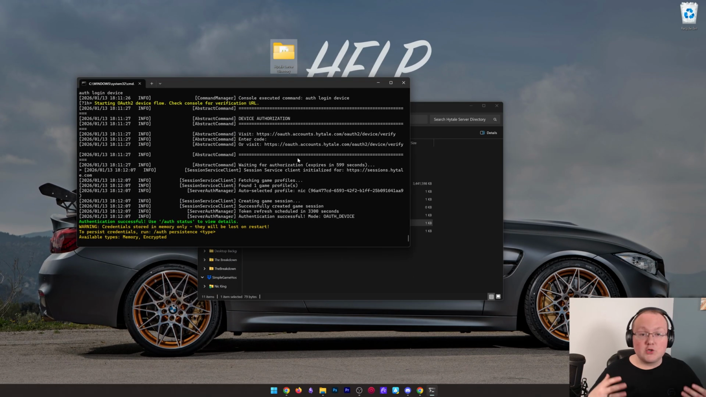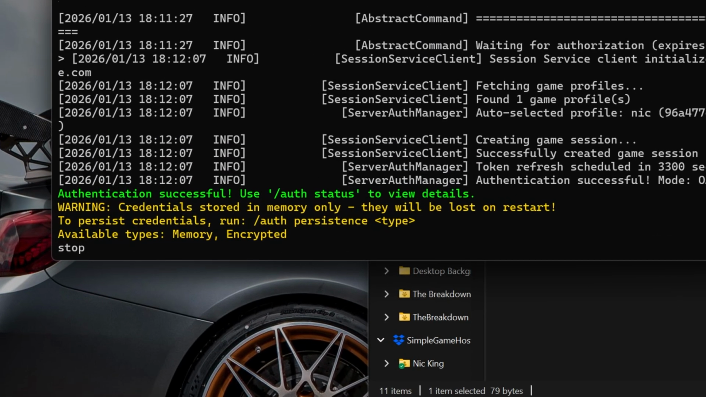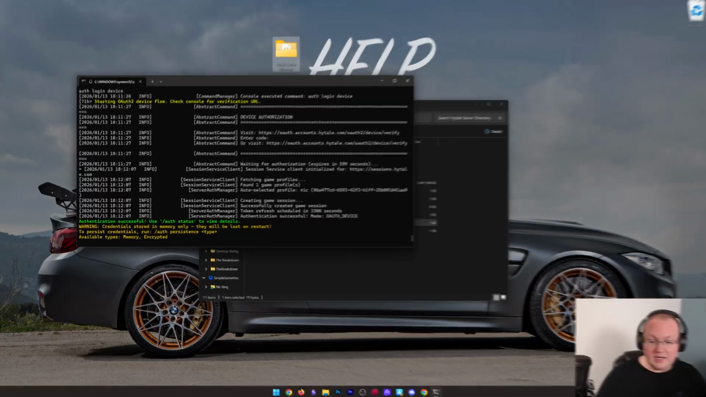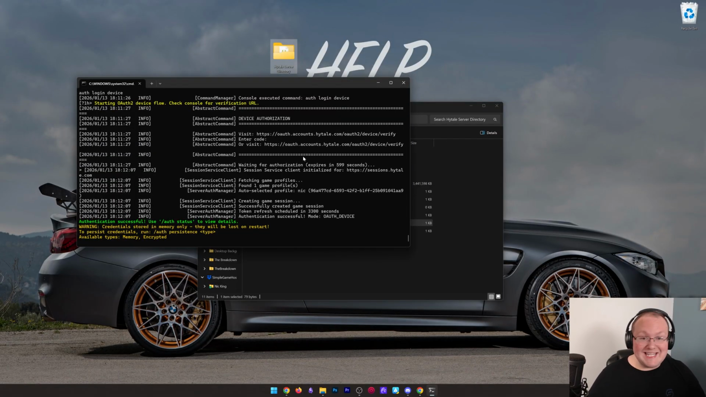So every time your server starts, you will need to re-authenticate it, rerun that authentication process. So if we were to stop the server by typing stop, hitting enter, when we restarted it with that run.bat file, we would then need to re-authenticate the server. Don't worry about it at this point though, because your friends can't join. You can though. So let's see if we can join a Hytale server for the first time.